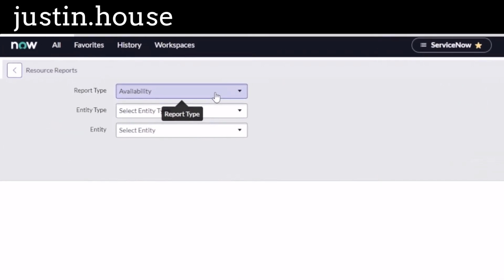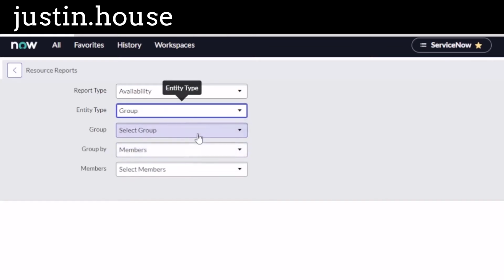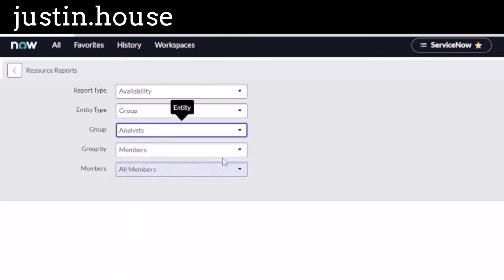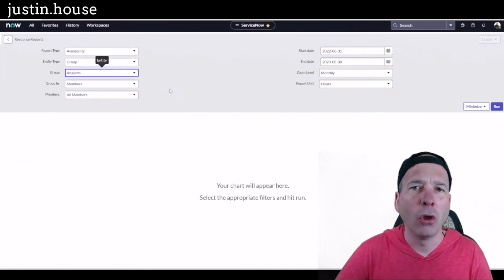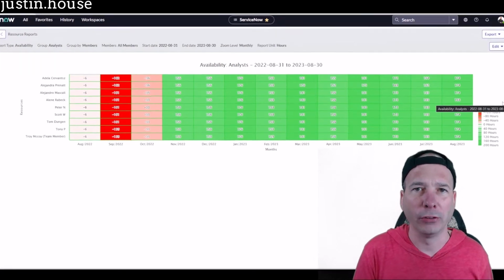I'm in the resource reporting module. It's a special reporting module in ServiceNow just around resource management. And I want to look at the availability of a particular group. So the whole idea with resource management is you're trying to manage what your resources are working on so you can get them working on the right things, the appropriate things.